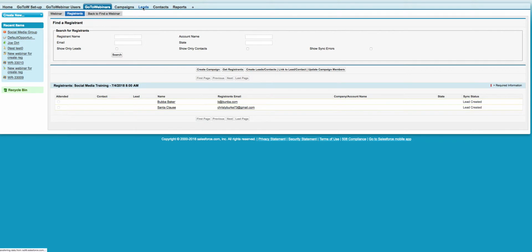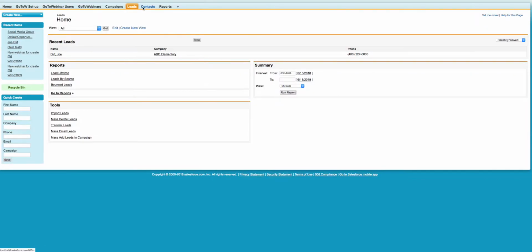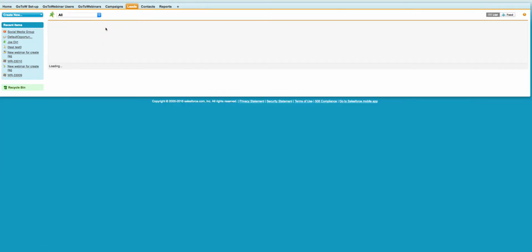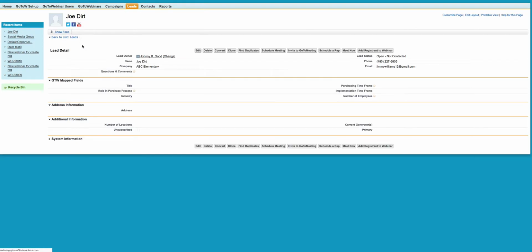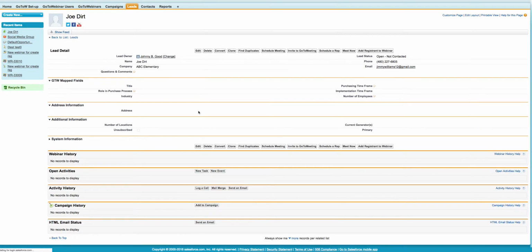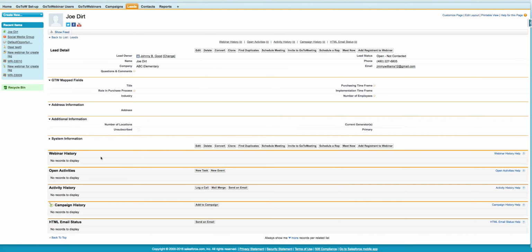Also, as a Salesforce user, if I have a license and I want to see from my lead or from my contact record, see this section right here? As these leads and registrants have started to sync with our integration, then you'll start to see this section populate.